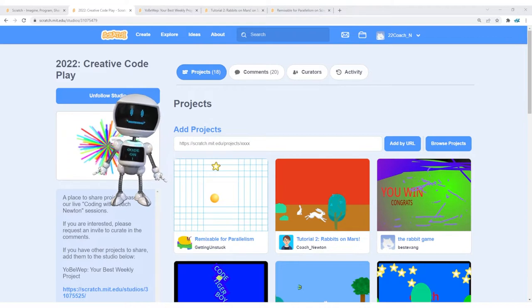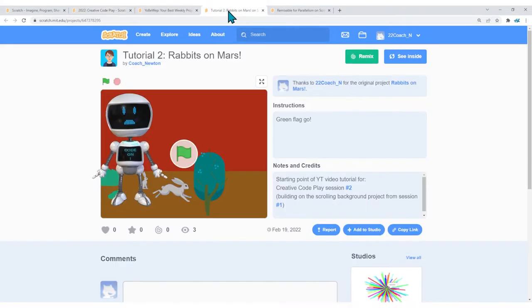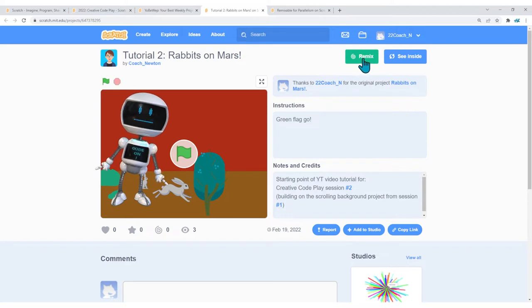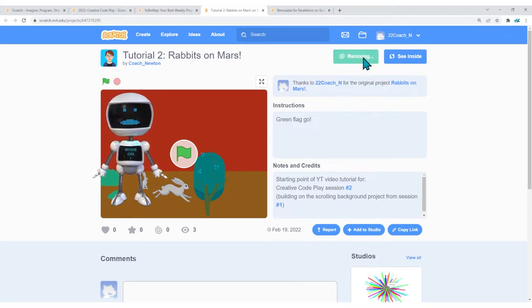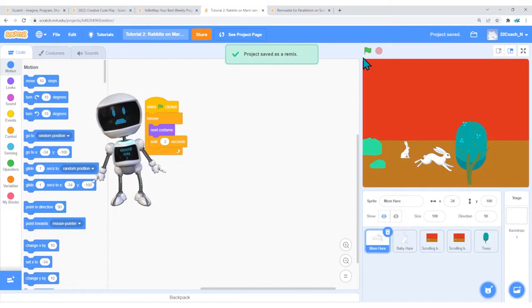So step number 1 is going to be, we're going to remix that Tutorial Rabbit number 2 project. So if you're doing it, just look for that one from Coach Newton. And what you would do is click on it. I've done that, and I'm going to show it here. This is what it looks like, Tutorial Rabbit number 2. And you're going to want to click on that remix. You see that up there? The remix. That'll create a copy of it. So this is only if you don't have your own scrolling project.